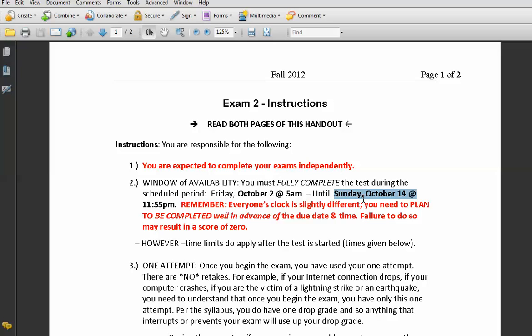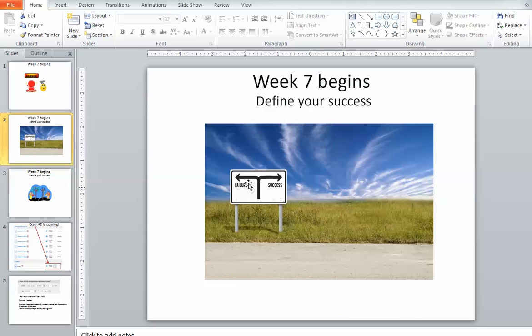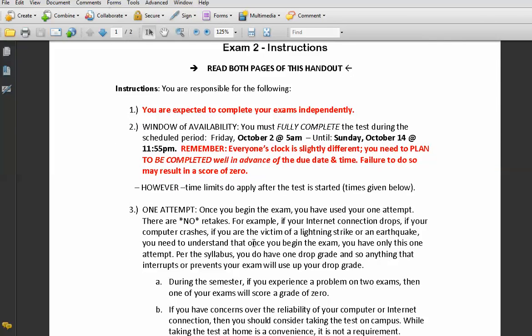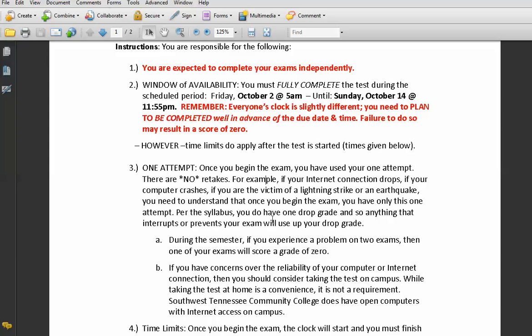As a class, the scores were not good for exam number 1, so I bet you don't have a drop grade to use, which means you must plan to succeed with this test, right? You're at that crossroads. Start making that plan to turn to success, and that means scheduling time. We've talked about this. I beat this drum very much so in the last discussion of the exam. One attempt. No retakes. Internet connection drops, computer crashes, earthquake, thunderstorms outside, lightning strike. One attempt. Plan for success.